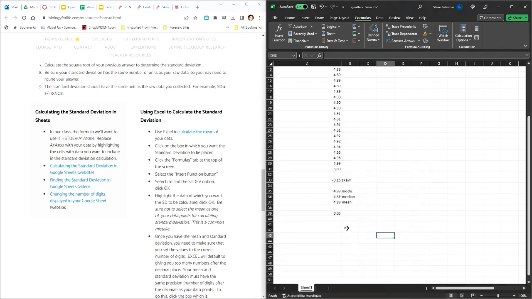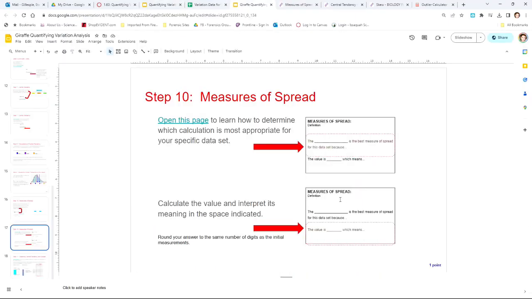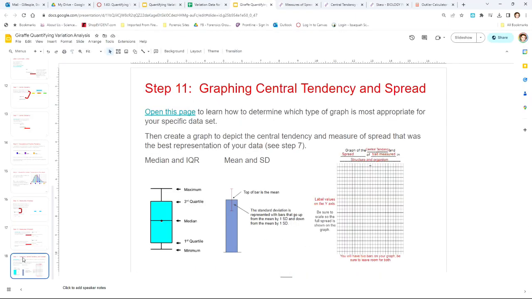And you actually want to do that with your data because they will mark you off if you have different levels of precision throughout. All right, I believe that's almost it, right? Fill in our standard deviation there, and then you have. All right, and then this last step is to graph the central tendency and spread.